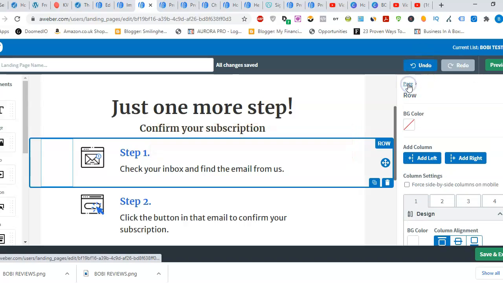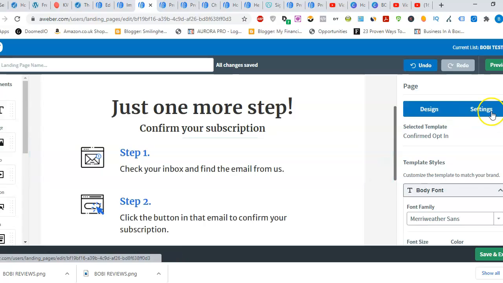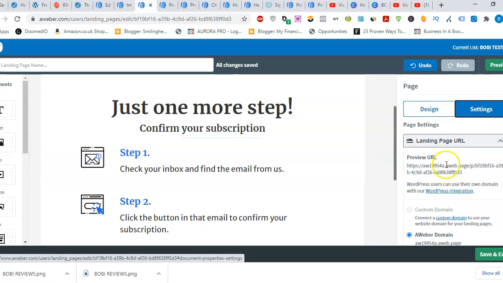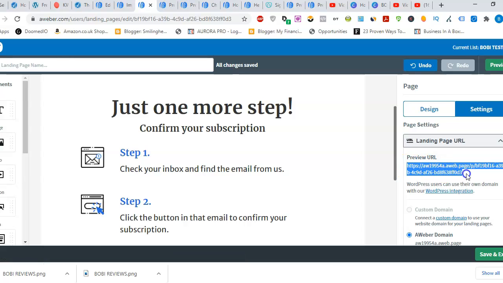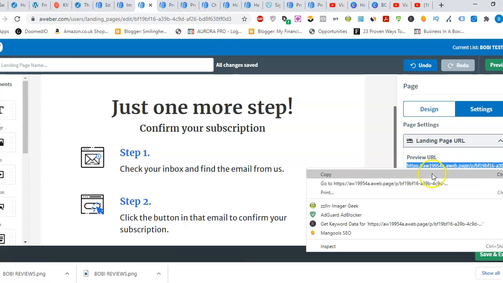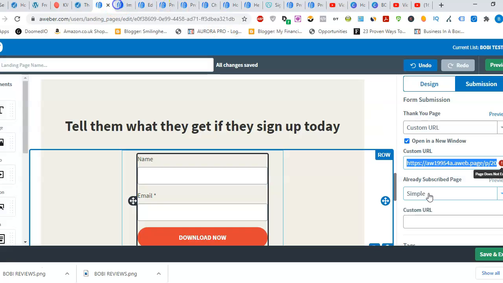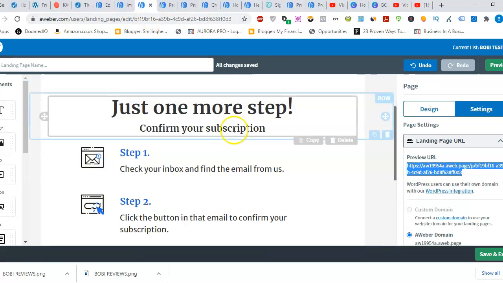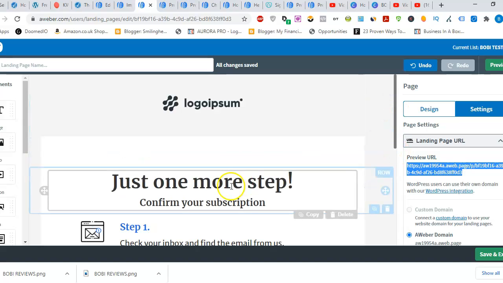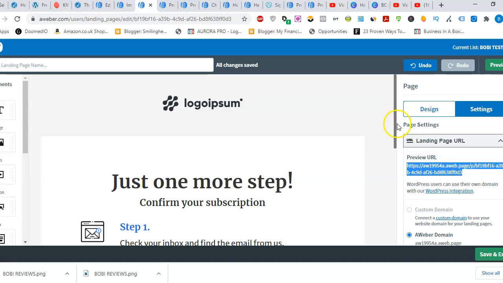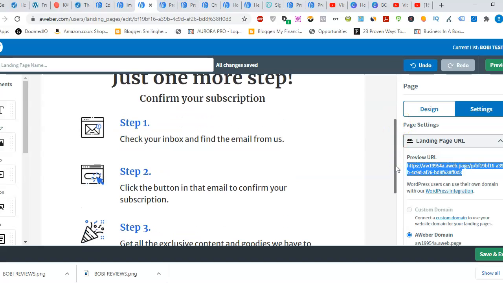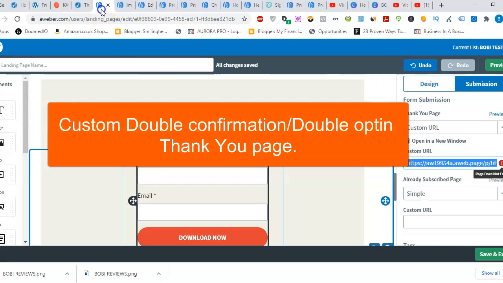Okay, we go back to the page and we go into settings, and there's our URL that we're going to collect. Just copy that and go back to our landing page and paste that in there. So once they've carried out the call to action here, they will now be directed to this thank you page that we just designed. Okay, and that's it. So that's how you do the custom thank you page.